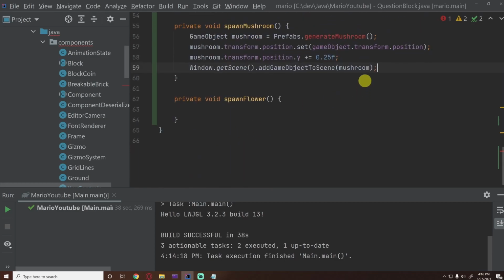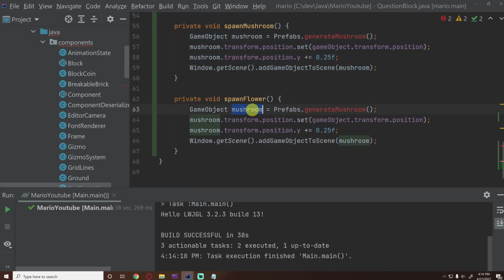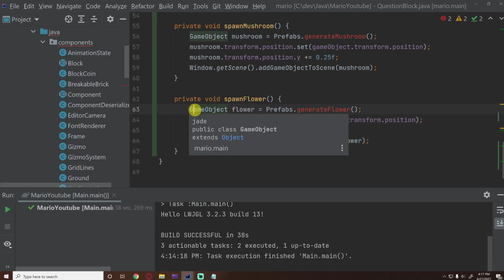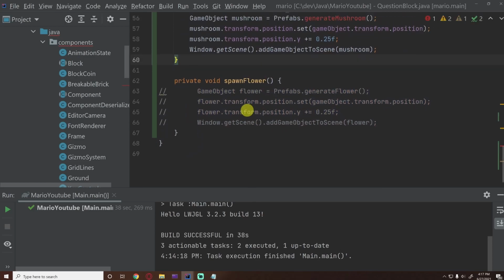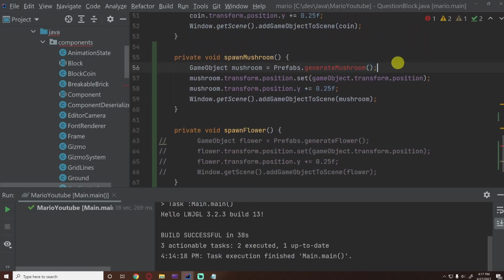I'm going to copy this because it's literally going to be the same thing for the flower, except this is going to be a flower, and we're going to be generating a flower. All right, and we'll implement all those functions in just a second. I'm going to comment this out for now, just because we're going to be doing that after we make sure the mushroom is working properly.